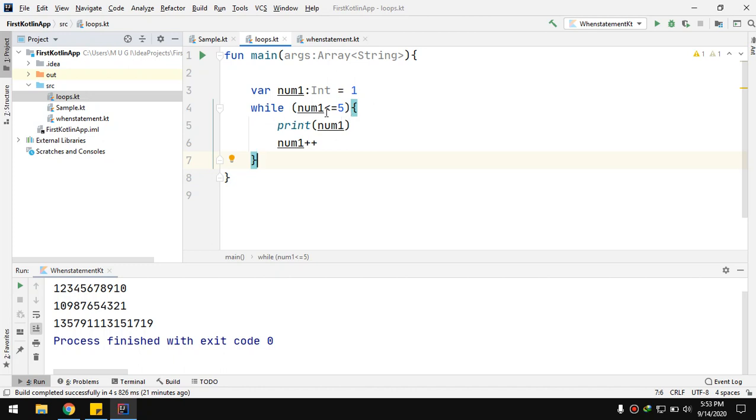While the variable num1 is less than or equal to 5, it will print this line of code. So basically it will print 1, 2, 3, 4, and then 5. The first loop will print number 1, and then it will increment. The next loop will be number 2, pass this line of code, print the value, and so on. Let's try and run this example.